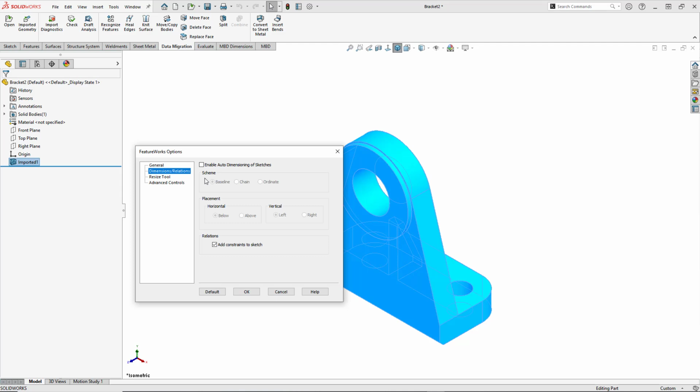Here's the dimensions and relations options. I think we will go ahead and toggle this for the next option to see what we can add. We can choose different schemes and placements for those. Not a big deal. We can also choose to add constraints to the sketch. So add sketch relations to the sketch, which is another critical portion of fully defining a sketch. So that's an awesome option to have.